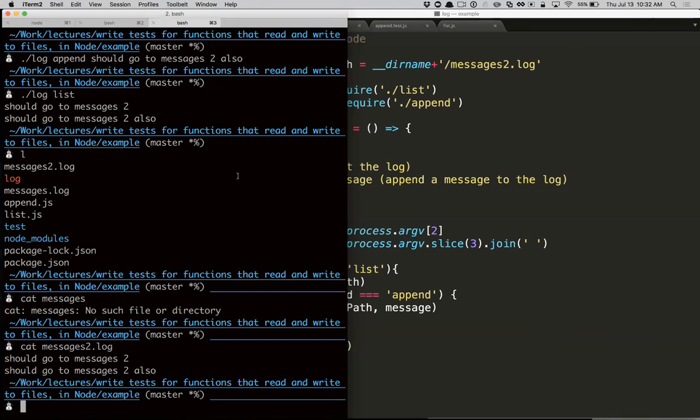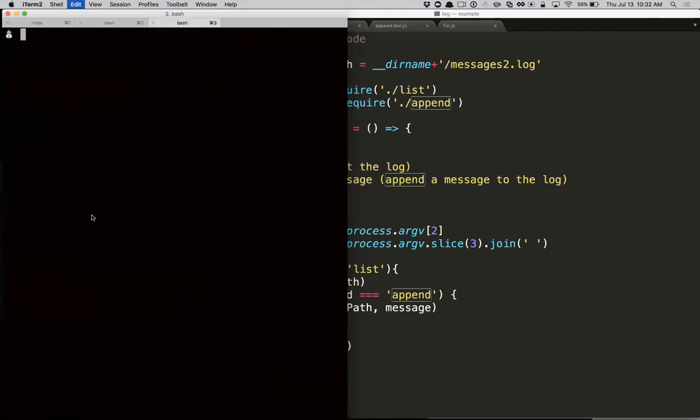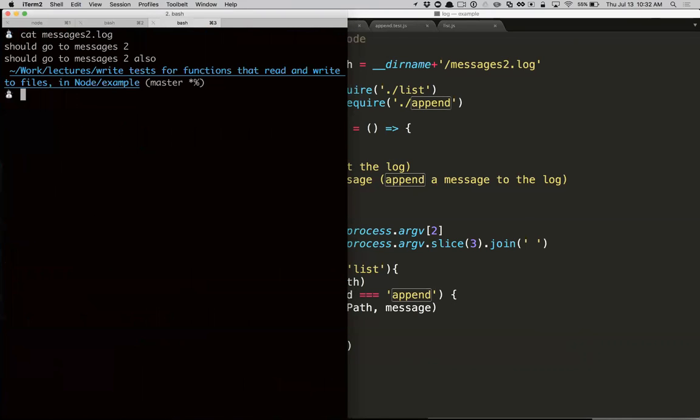All right. So did everyone see how I switched from the messages log file to the messages to log file? By just changing this, both the list and the append function still work, and write to a different place.